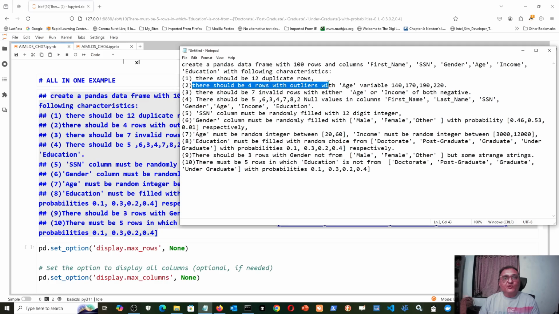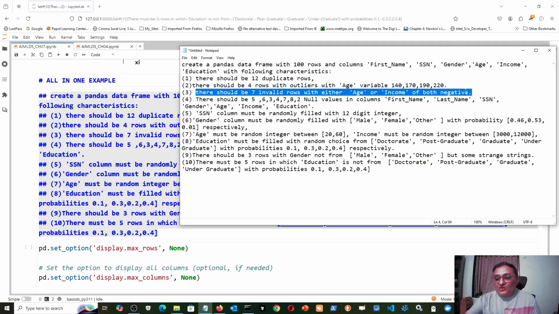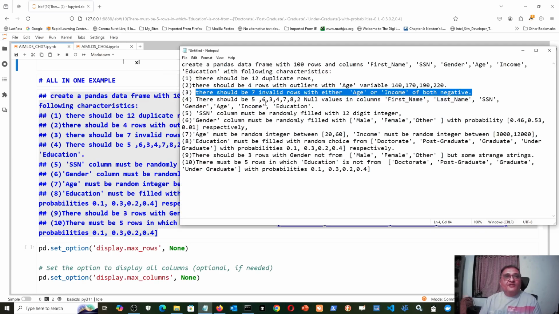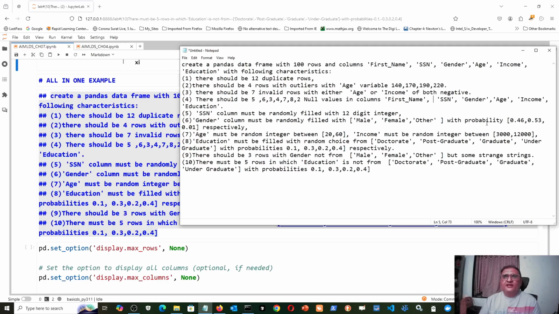One, there should be 12 duplicate rows. There should be 4 rows in which outlier values of age are present, like 140 years, 170, 190, 220. There should be 7 invalid rows in which either age or income or both are negative. Then there should be some null values in these columns respectively. First name has 5 null values. Last name column I removed afterwards because I did not want to keep my data set very wide. So say 3. Then SSN has 4 null values. Null means empty, and so on.